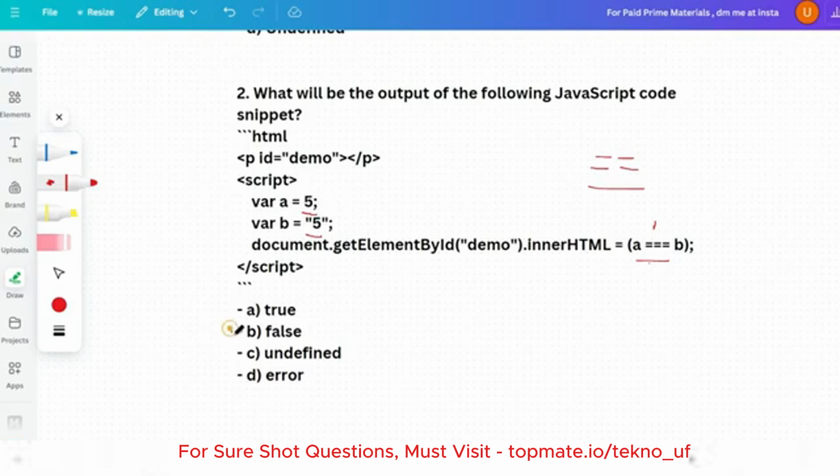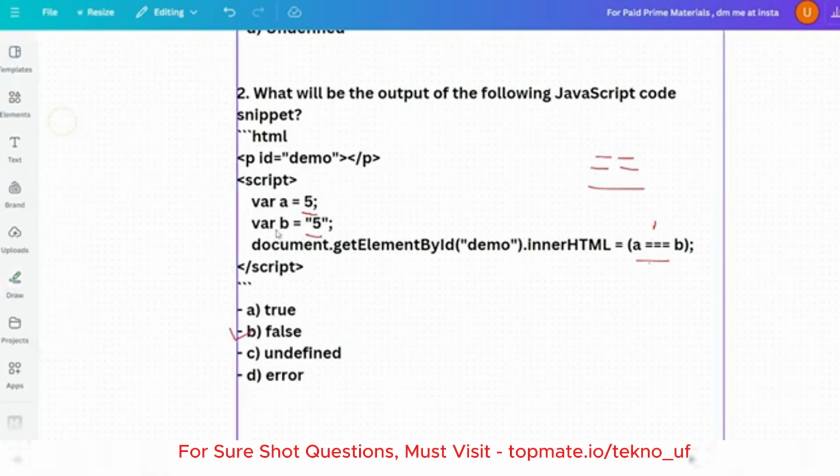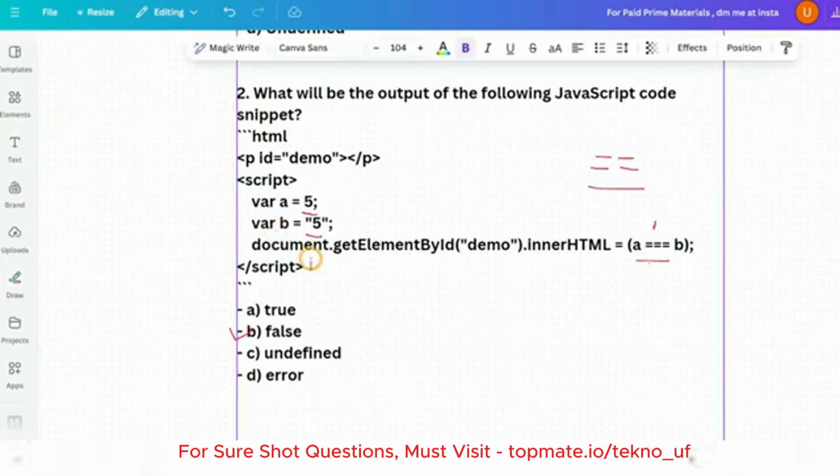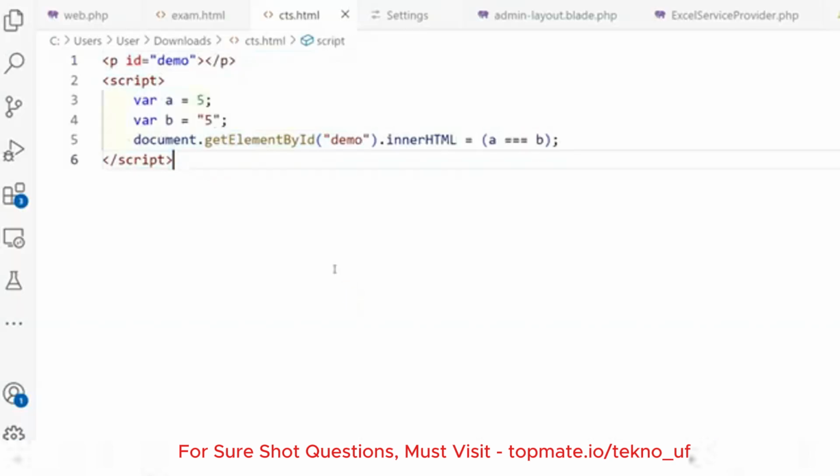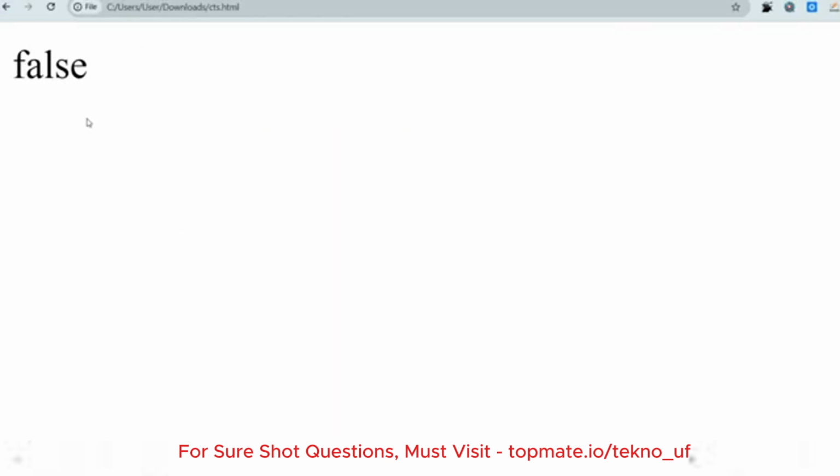Okay, so this will be the output in case of triple equal. Let me copy it and let me show you in the IDE. Okay, so the output should be false, as you can see.